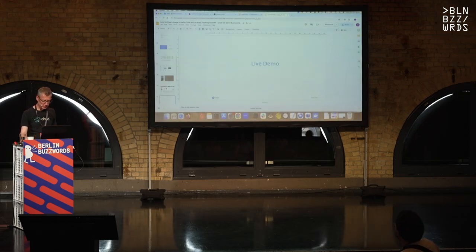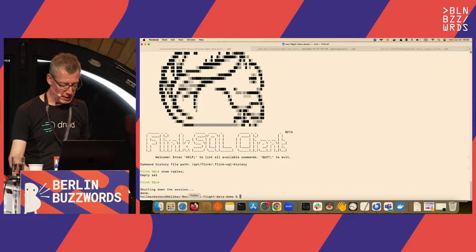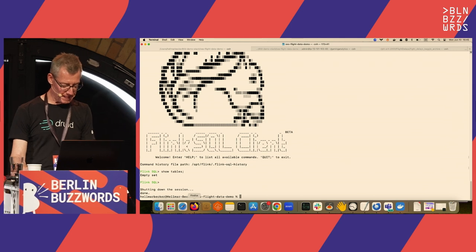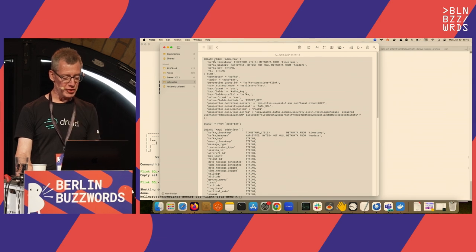So first step is to load data into Flink. Now this data is in my cloud Kafka, and what I'm doing is I use a create table statement in Flink, which has this one here.